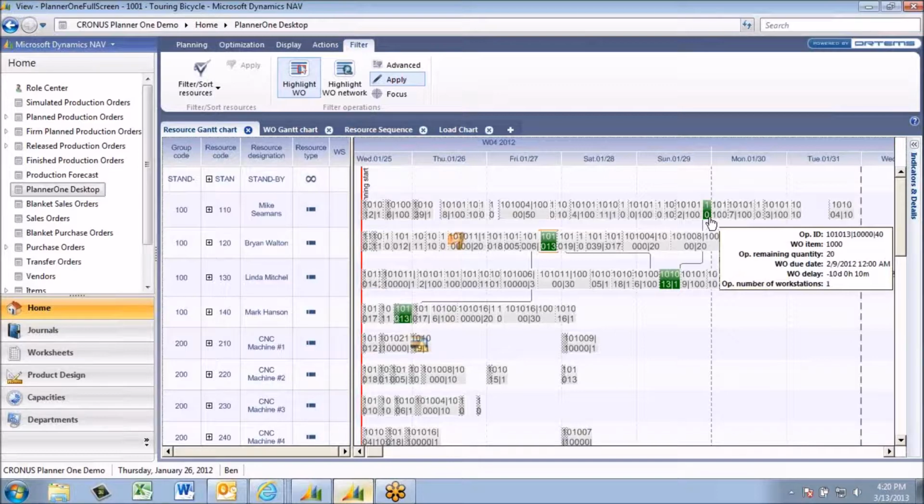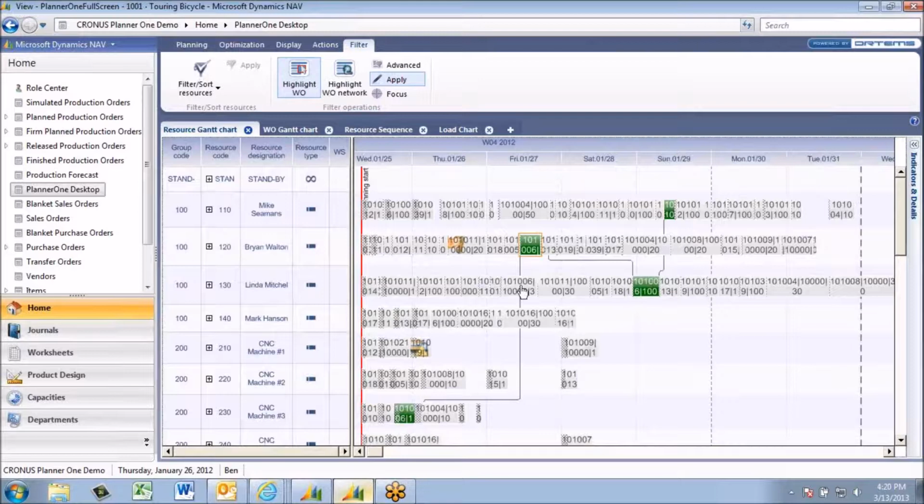Now, you may have 10 operations on a production order. You may have 1. But each little sticker, so that little green one, this little green one, as I click through them, each one of these represents one operation on a production order. And it includes both the setup time and the run time, so the full load of that operation assigned to that machine. In this case, this operation right here is assigned to Brian Walton. The one down here is assigned to CNC machine number 3. Linda has some work, and Mike has some work. So that's the flow of that production order.